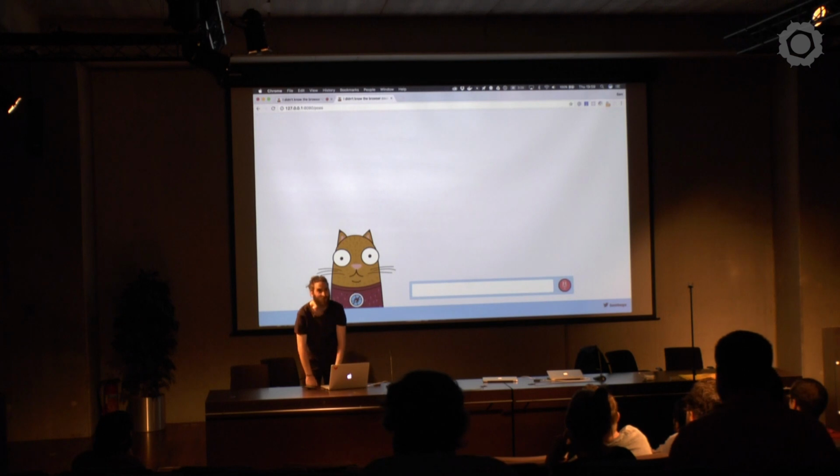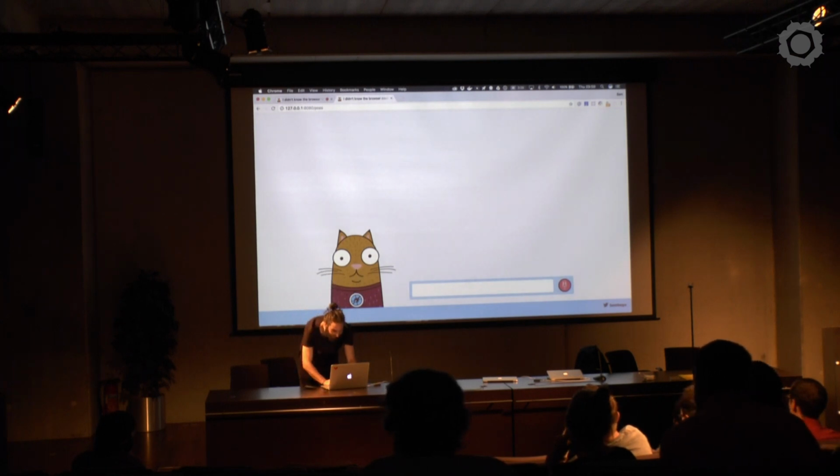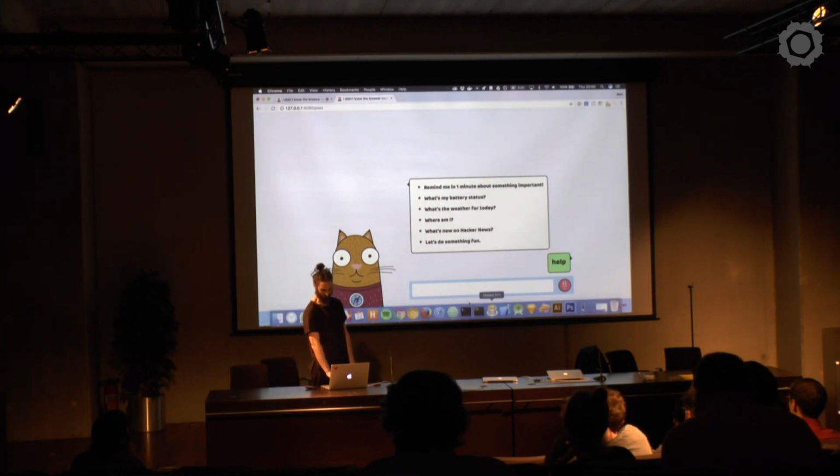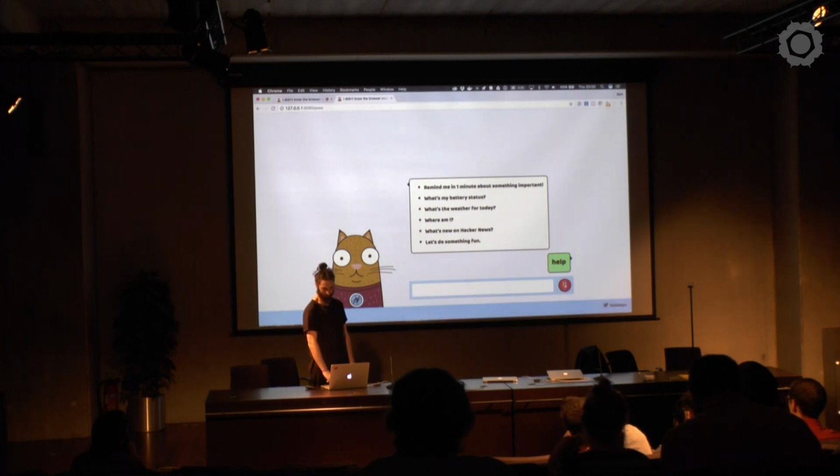All of you know this cool thing called Siri or Google Assistant or stuff like this. I have my own cat named Puss. She has a few tricks. So let's see if we can use the speech recognition API. What's my battery status? Does not work. So this demo is ruined.